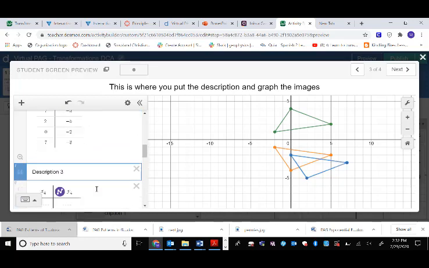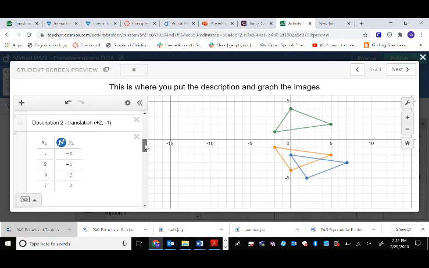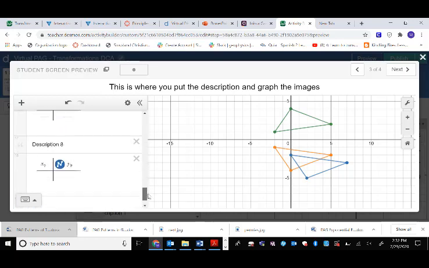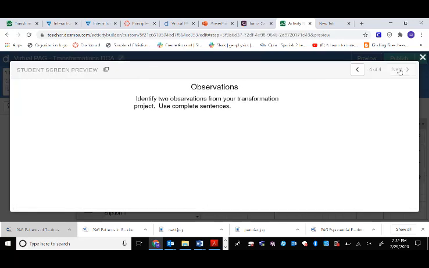So you would keep going. So maybe next you're going to do a dilation. Maybe next you're going to do a rotation. And remember, each time you're using the previous points. And you keep going until you fill in all of your tables. Once you fill in all of your tables, you hit next and you answer the questions about some observations that you're going to make.